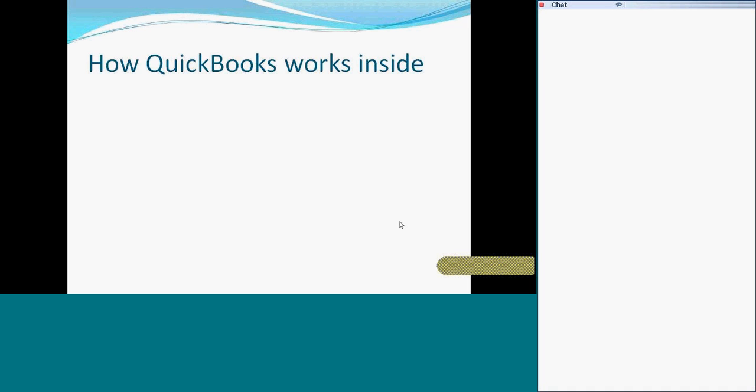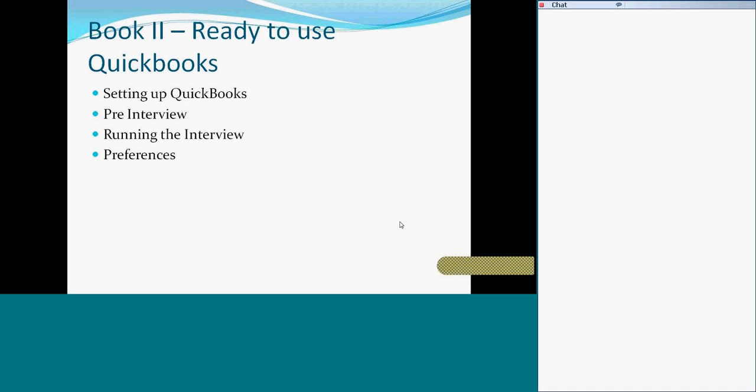Now we have special accounting problems, which is chapter 3. It keeps the file size list, as I said before. And now we have book 2, ready to use QuickBooks. So that is called book 2. We're going to see how to use QuickBooks.